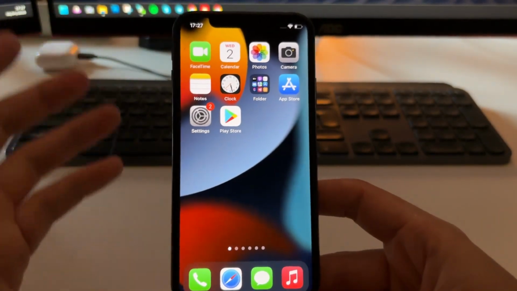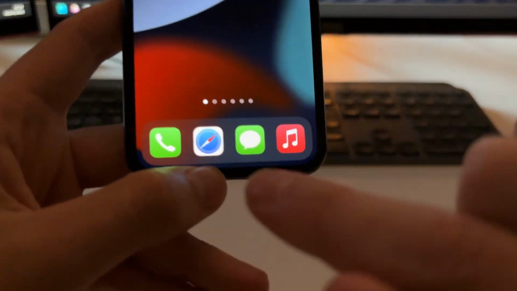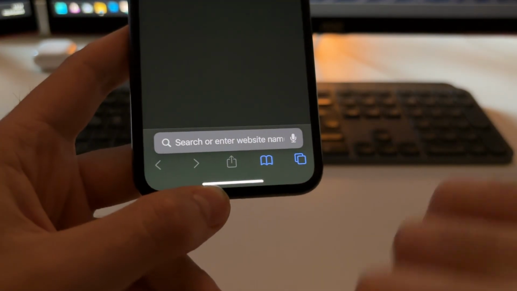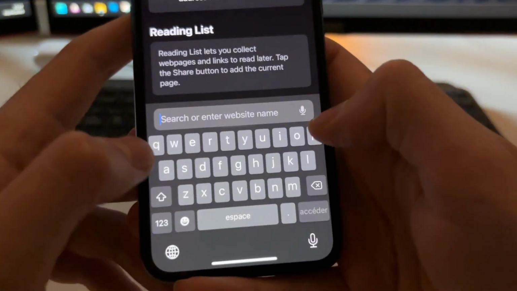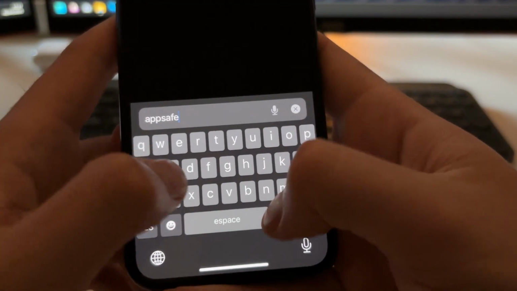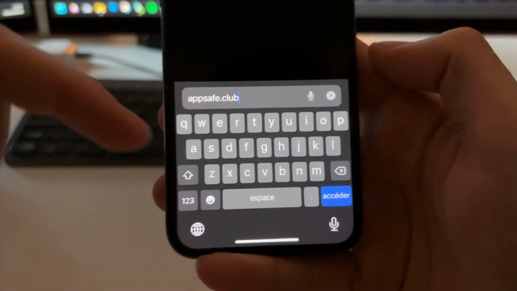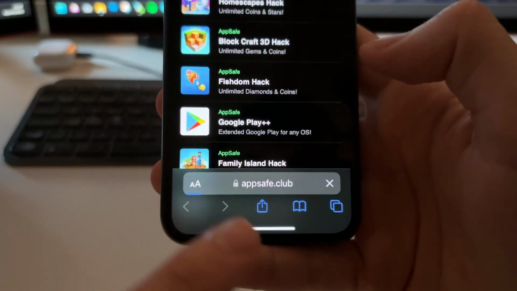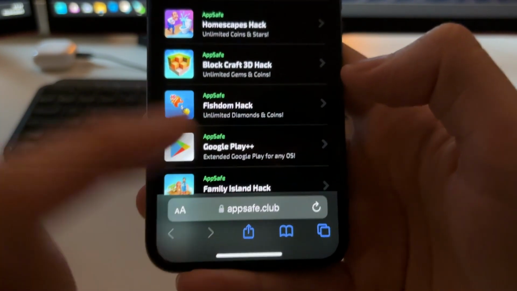And now I'm gonna show you how to do it. Okay, so we need to use Safari. It's very important, just use Safari to do this. So just open Safari and now type here appsafe.club. This is the official website of the developers of this Play Store for iOS devices. So just go directly to appsafe.club.